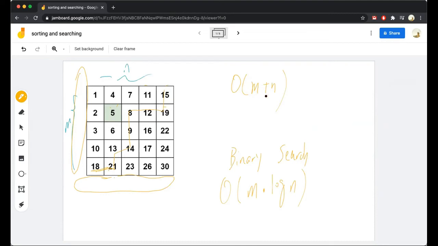This one is m plus n. Which one do you think is better? It depends on the size of n, actually. So if n is large, then actually the binary search one will win.